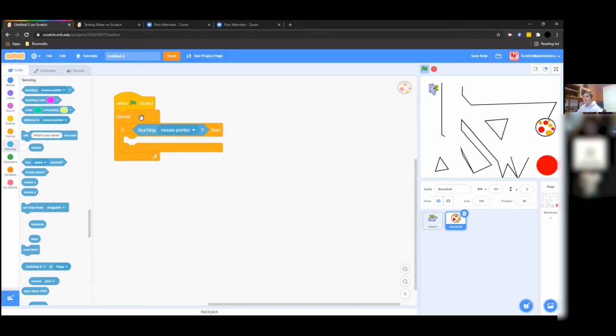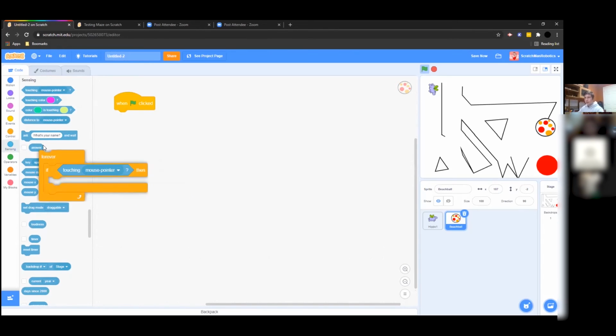I made a mistake. Can you guys click on the forever block and drag it down and then throw it into this place so that you delete that code. My bad. I made a mistake for a sec. I thought we were doing something else.